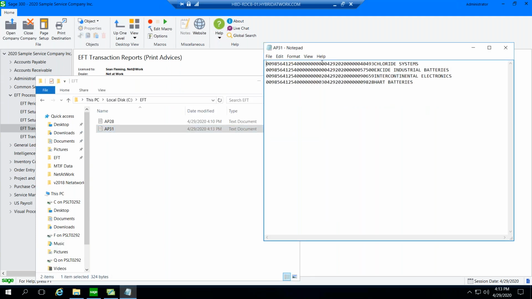it's going to show us our 2 EFT payments, and then it's also going to show us our check numbers. So the EFT payments won't have check numbers, these will, and then your bank will know to expect these 2 manual checks. This works when you print checks from Sage 300.